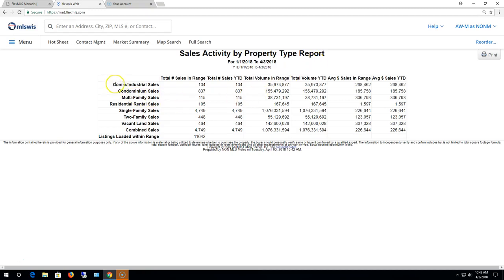So each property type has its own row here. So here, the total number of sales in the date range, the total number of sales year to date, which we did for the same date range, the total volume in that date range, the total volume year to date. So if I were to run this for like the month of March, it would be different.